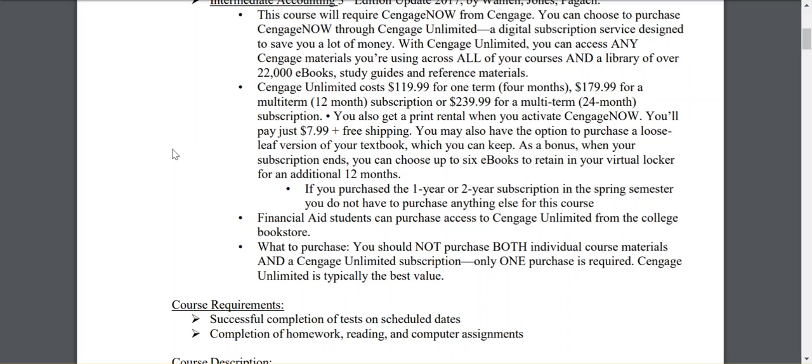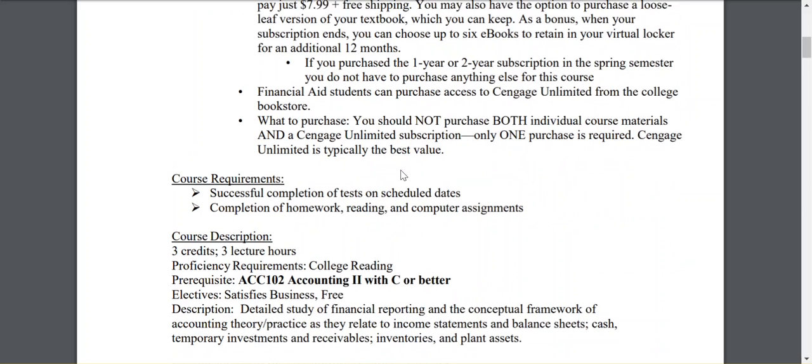Cengage Unlimited will give you access to Cengage Now. It will give you access to the ebook, and it will also give you the option to rent a hard copy version of the textbook for just $7.99. So they'll ship it to you for free, and you give a return label to ship it back for free. So there's a lot of wonderful options for the textbook.